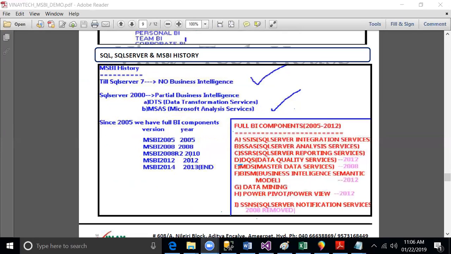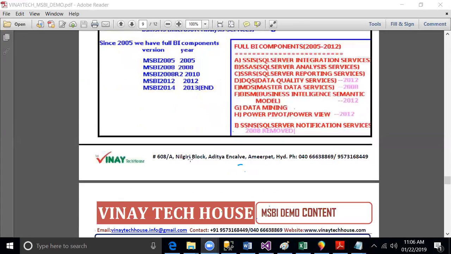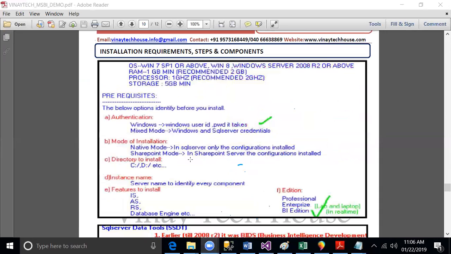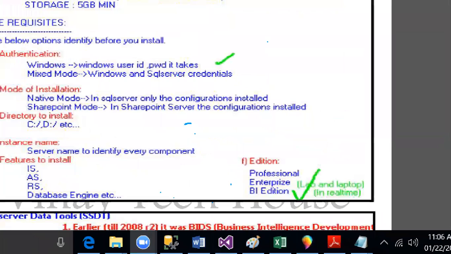Now, this is the history. Clearly I mentioned it, go through that. Coming to installation requirements. How do you install it? The latest operating systems, RAM, hard disk, and processor are sufficient to install MSBI. But these two you keep in mind.